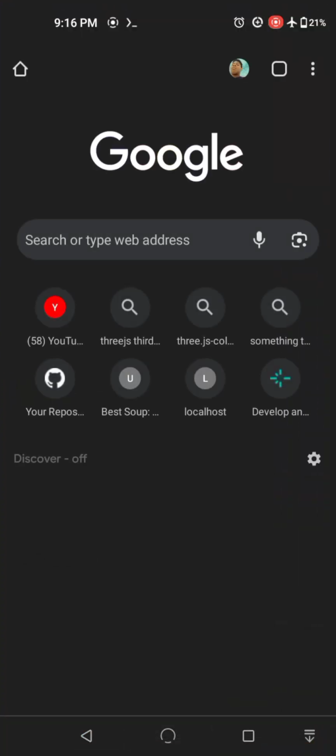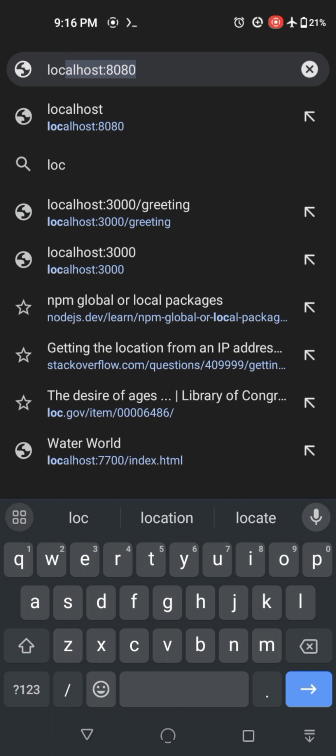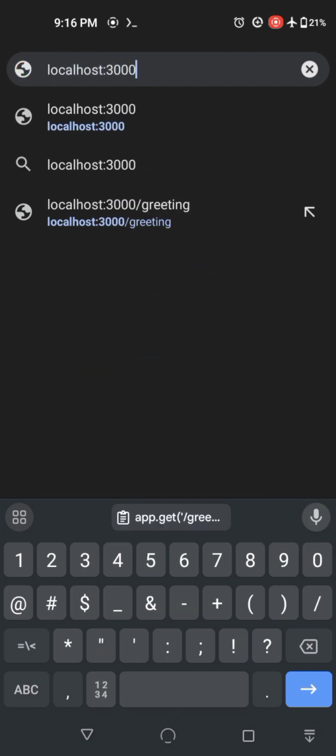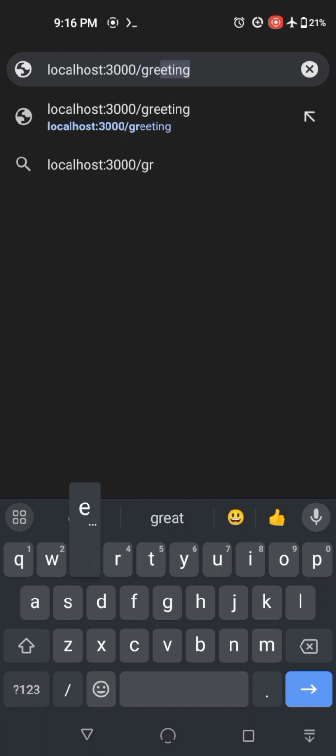Go back to the browser and we're going to navigate to localhost 3000 slash greeting to make sure the REST API is working. And sure enough, it is.